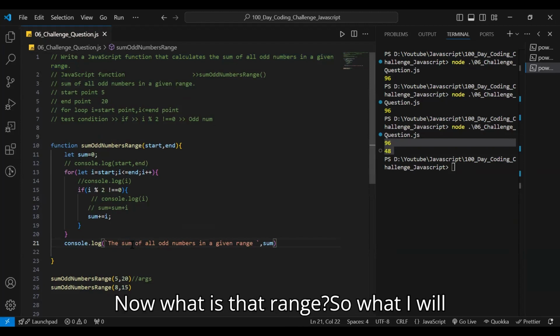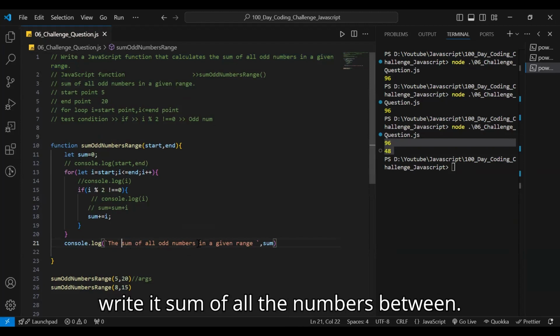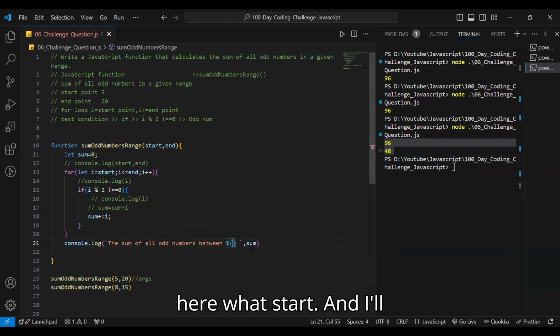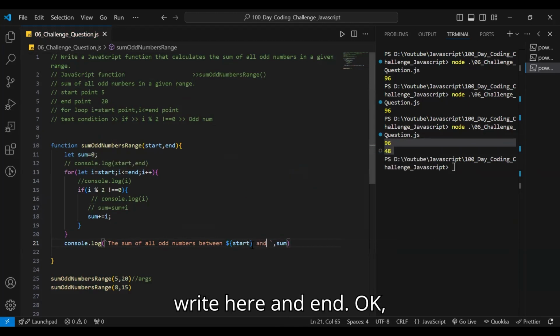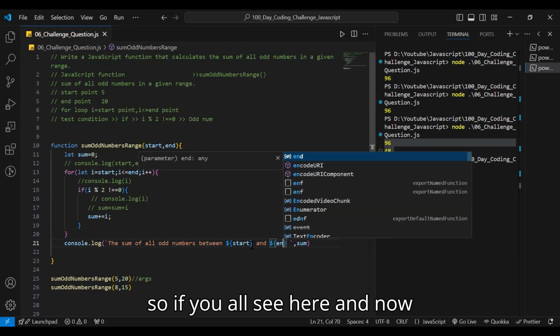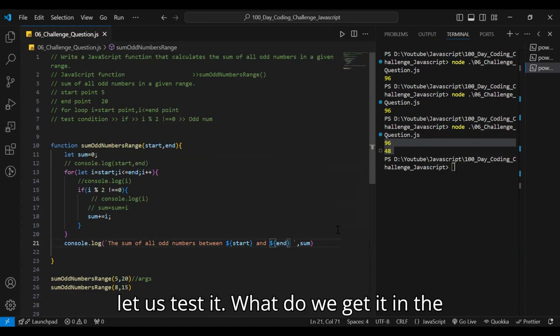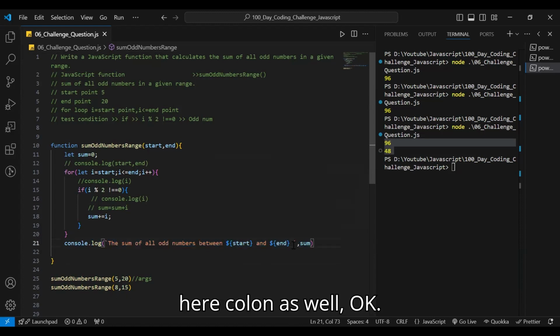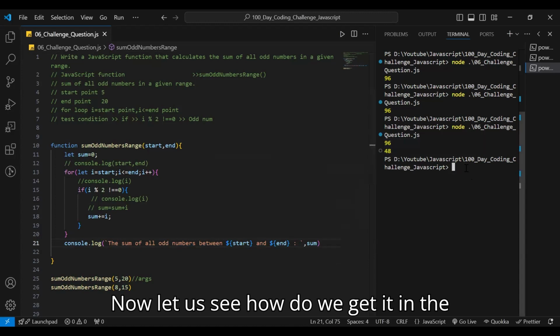And if you see here, we have written in a given range. Now, what is that range? So I will write sum of all the odd numbers between, and I'll write here start and end. Okay. So if you all see here, now let us test it. What do we get in the console? And we can put a colon here as well.